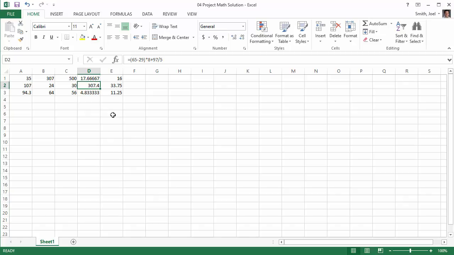Okay, so order of operations is really important. It completely changes the outputs, the answer, depending on the order that we do the equations inside the formula.